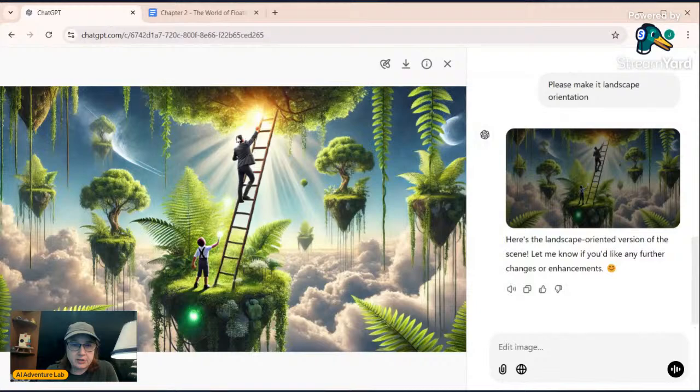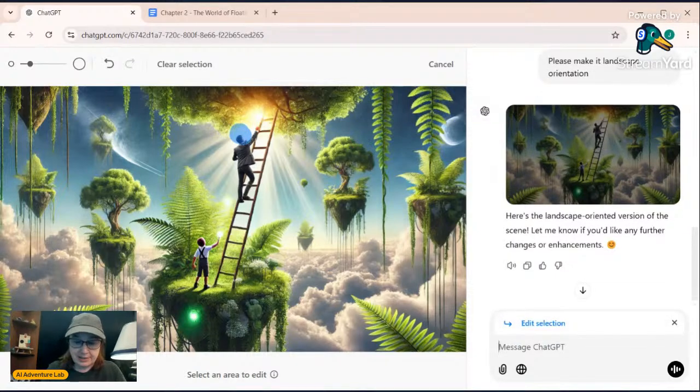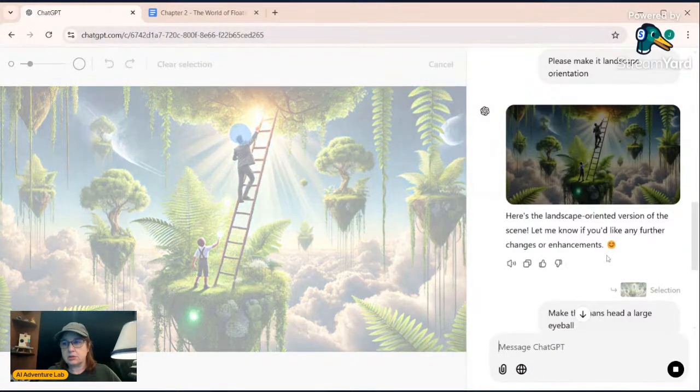So first thing I need to do is make this guy's head an eyeball. Good luck. All right. Make the man's head an eyeball instead. I just put make the man's head an eyeball, a large eyeball. What's the odds?